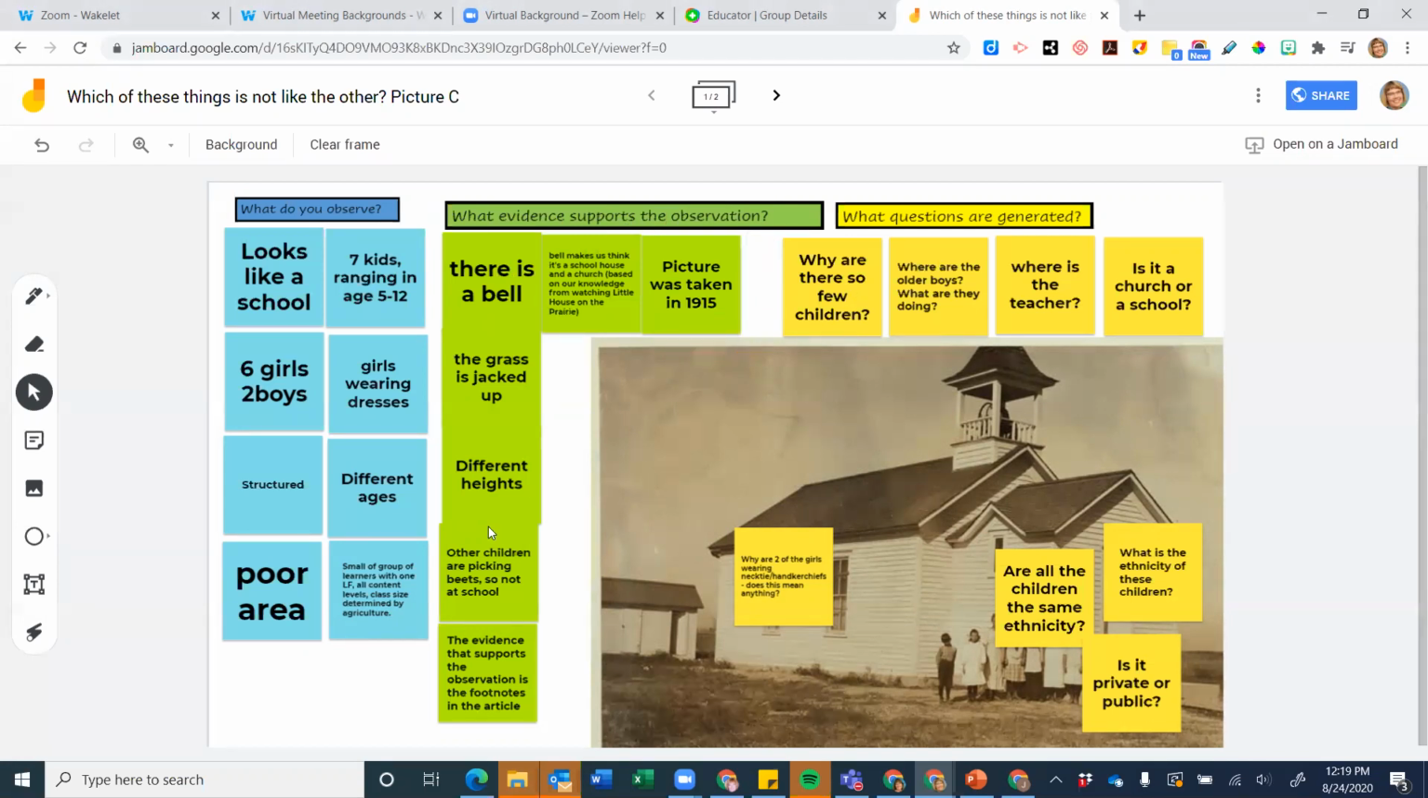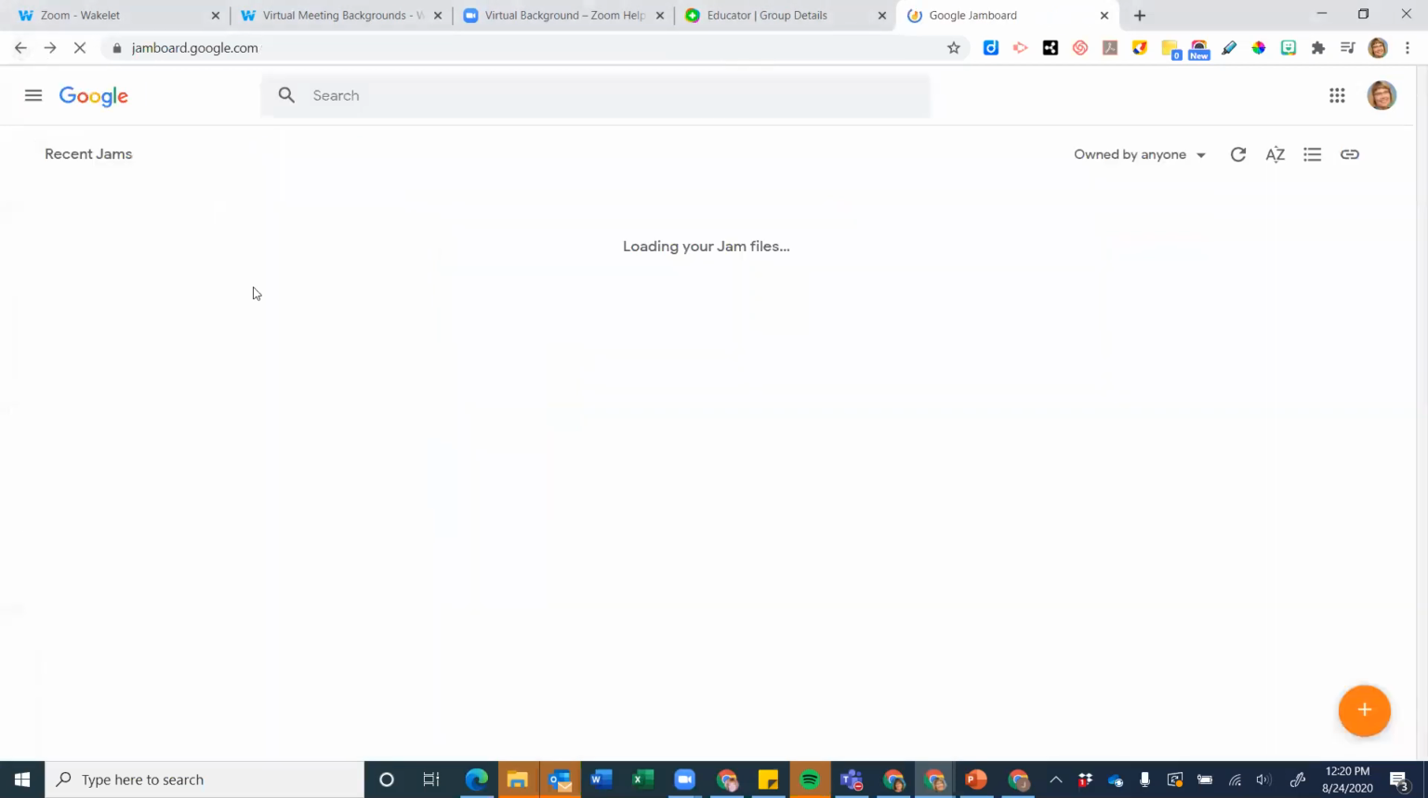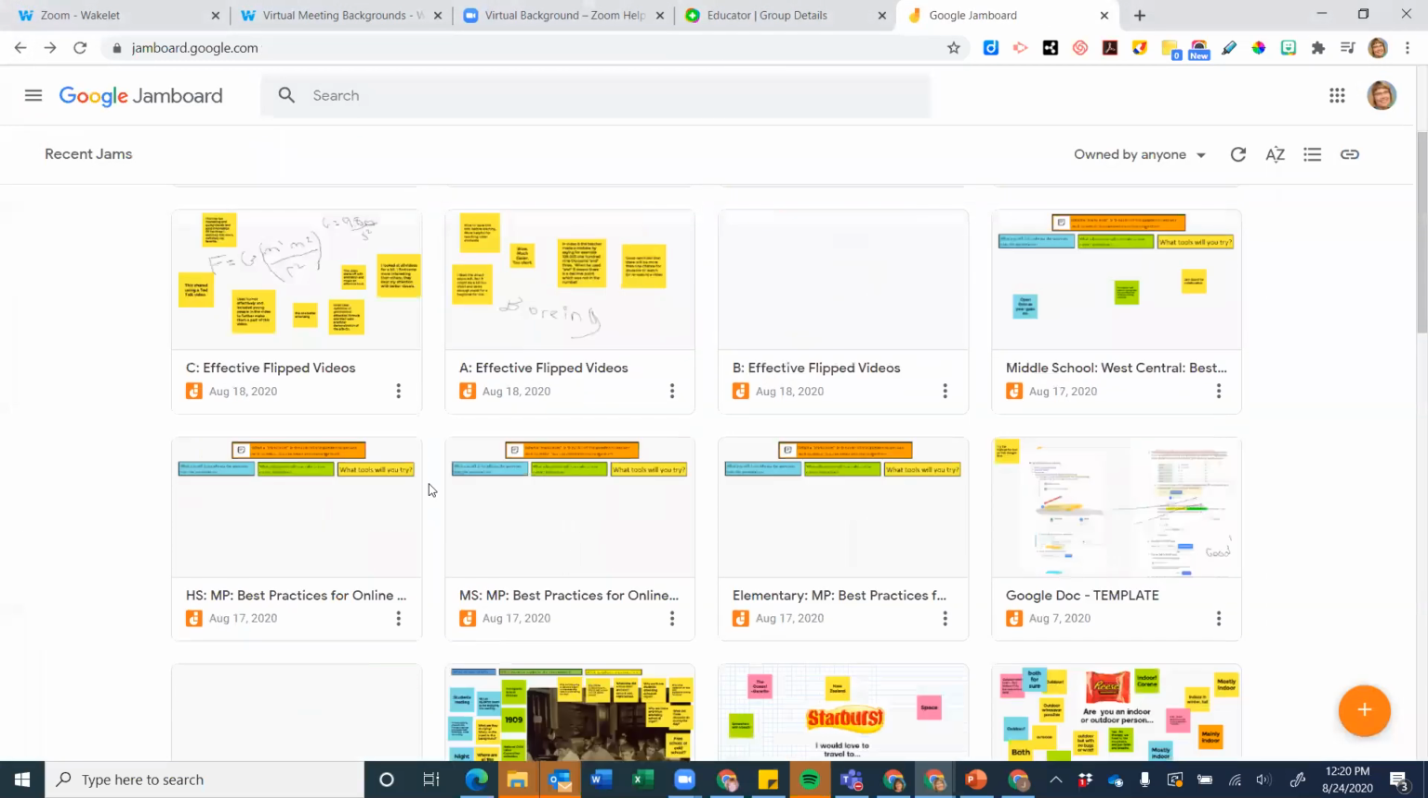And so they had practiced this. This was something we'd done together, and then I put them into breakout rooms, and I gave them the option to pick whatever picture they wanted. Even though there were groups of 4 in a breakout room, there could have been 8 people on picture C if more than one group picked it. I gave them 4 or 5 pictures and I let them go. Let's go back and look at this activity.